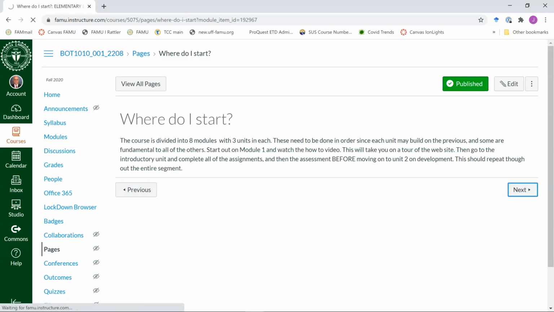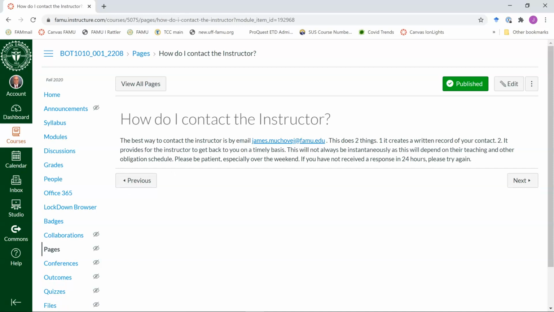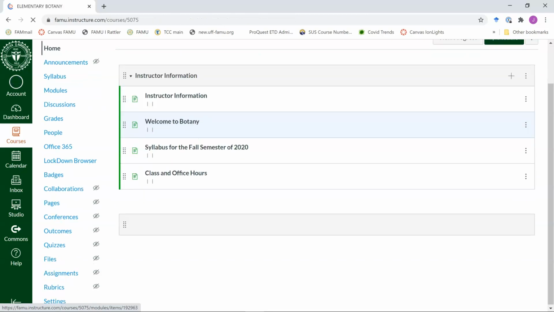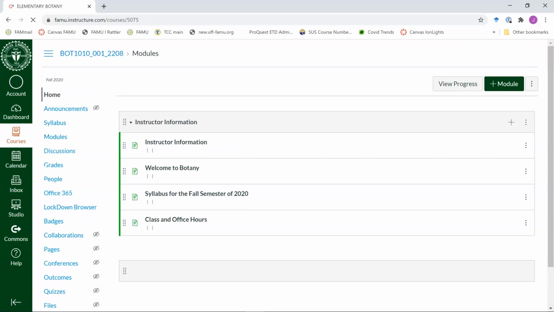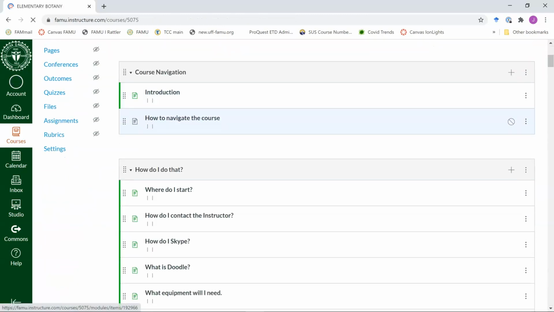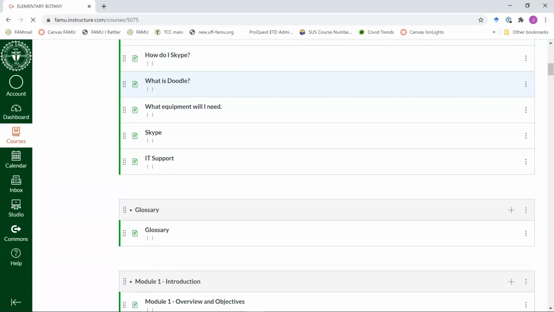How do I contact the instructor? Go back, send me an email, and we will talk about all those things. So if I go back here to the home page, again, you can see all of those parts are in here. How to navigate, how do I do this?